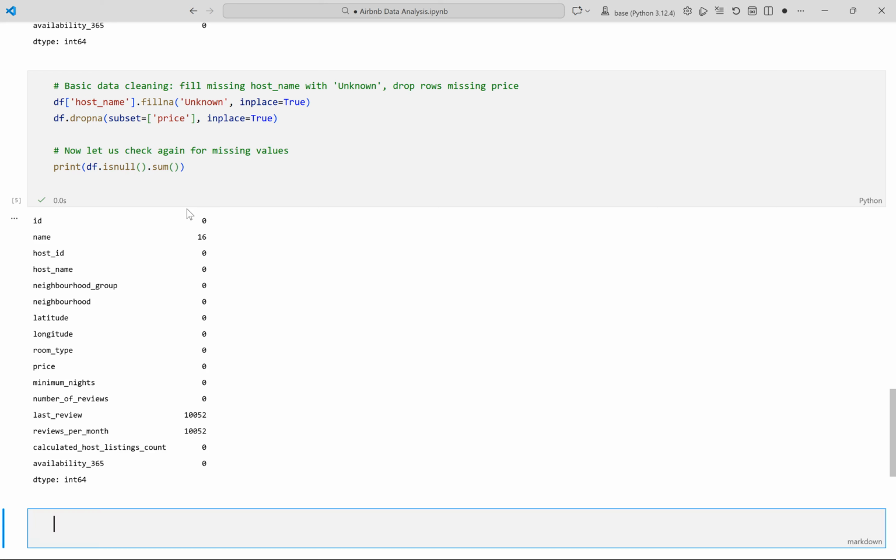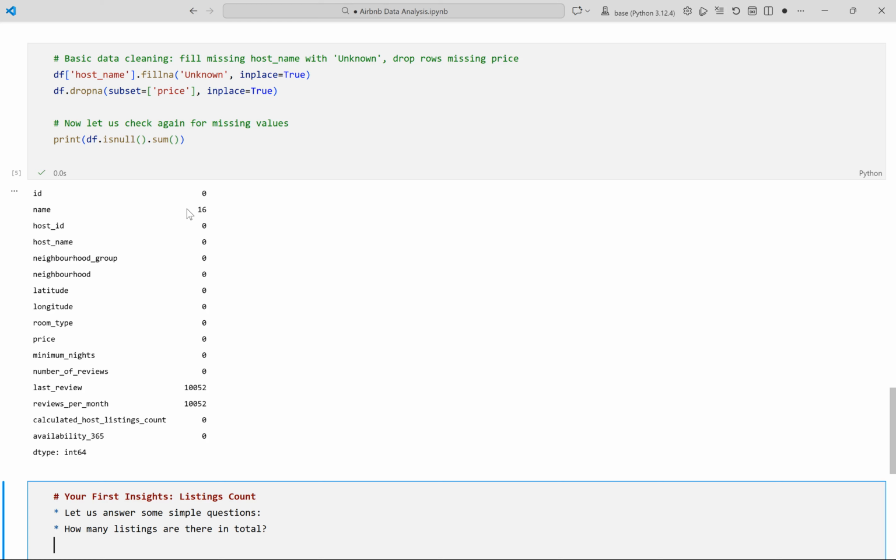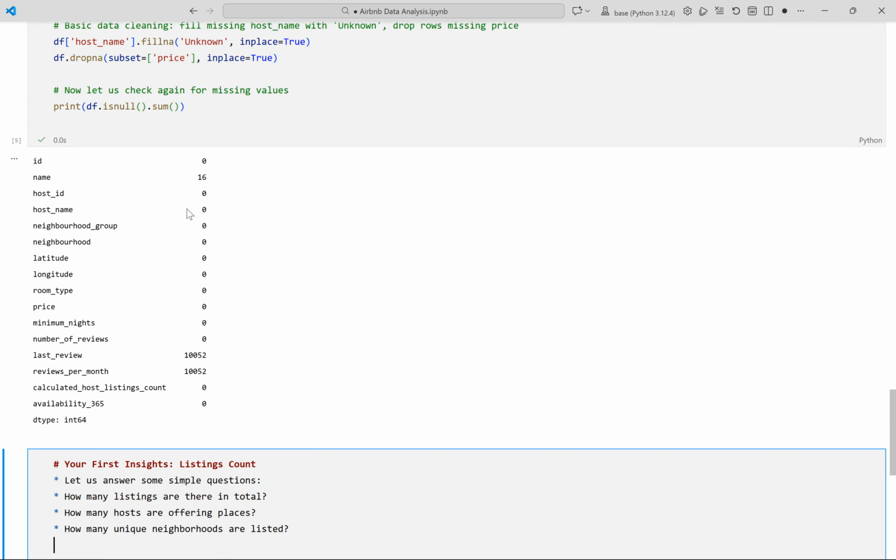Your first insights, listings count. Let us answer some simple questions. How many listings are there in total? How many hosts are offering places? How many unique neighborhoods are listed? Running the cell now.